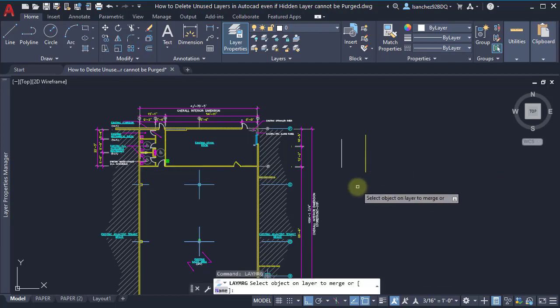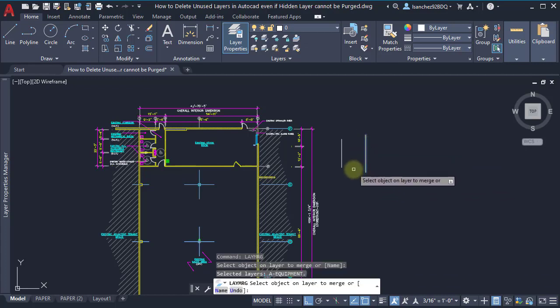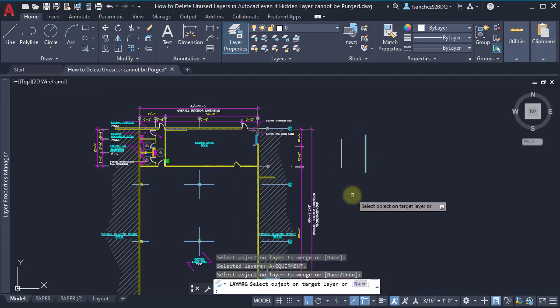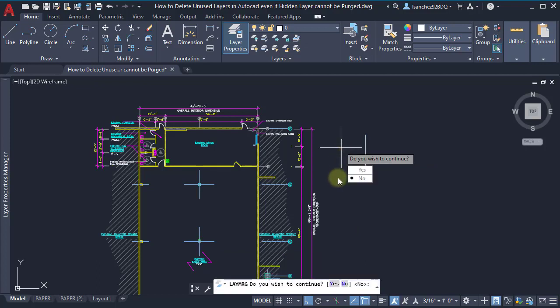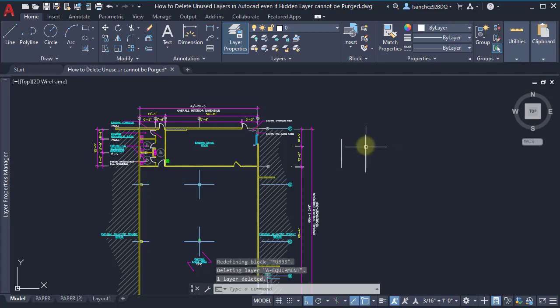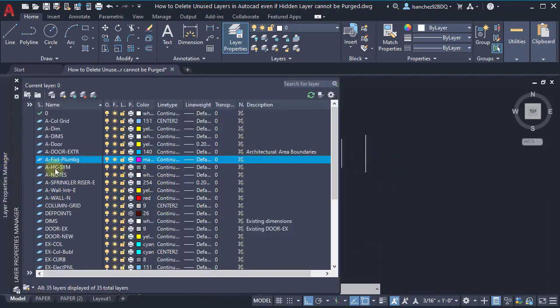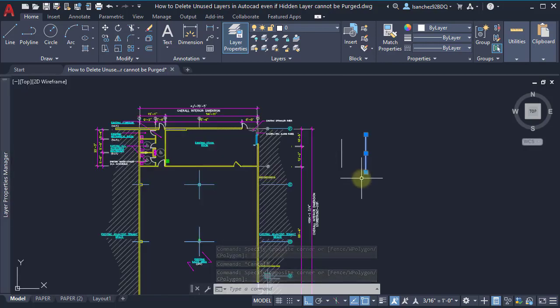and press enter. Let's select the object on the layer to merge. So I'm going to select this one, because this equipment layer is the layer that I want to get rid of, and press enter. Now let's select the target layer. As you can see over here, it's going to be layer 0 in my case. AutoCAD is asking, do you wish to continue? Yes, of course. And as you can see, the A-equipment layer was removed, and we could keep the objects in our drawing.